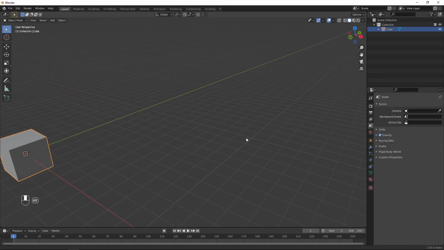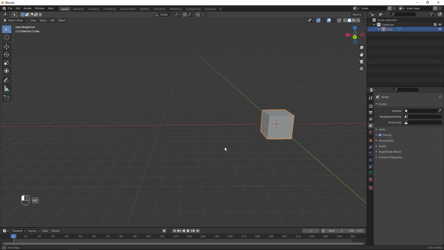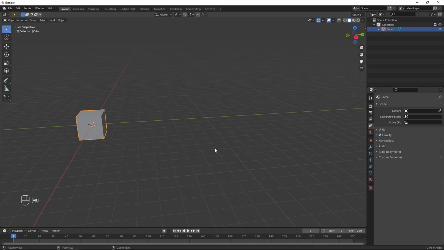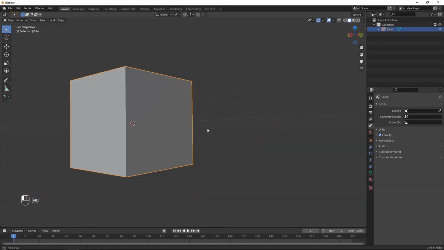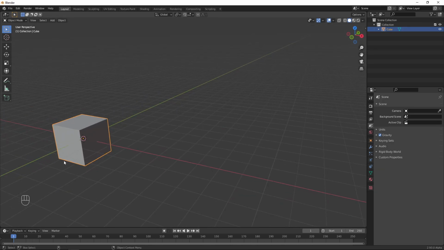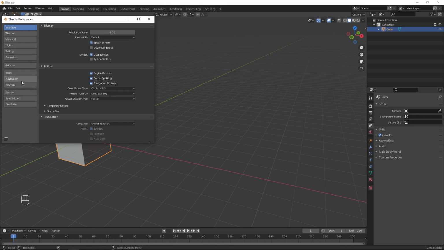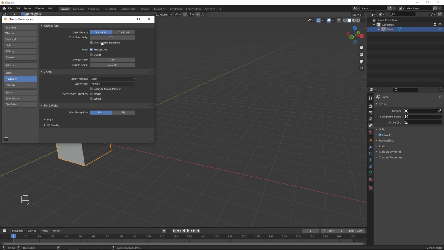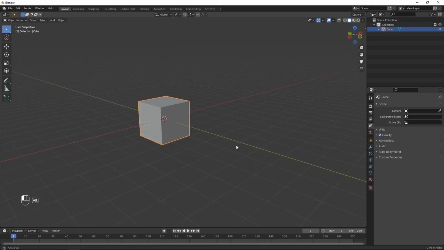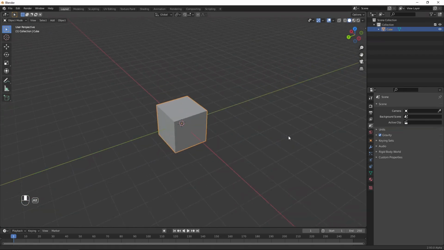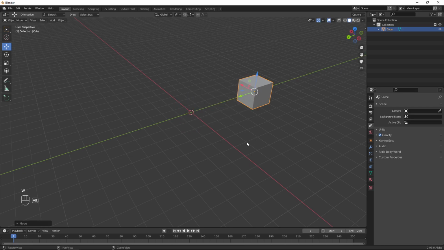Something you may notice if you've changed the view at all is that the camera rotates from the camera focal point, not from whatever you have selected. You can change this by going to Edit, Preferences, Navigation, and then enabling Orbit Around Selection. And now it will always rotate around your selected object, which is pretty handy.